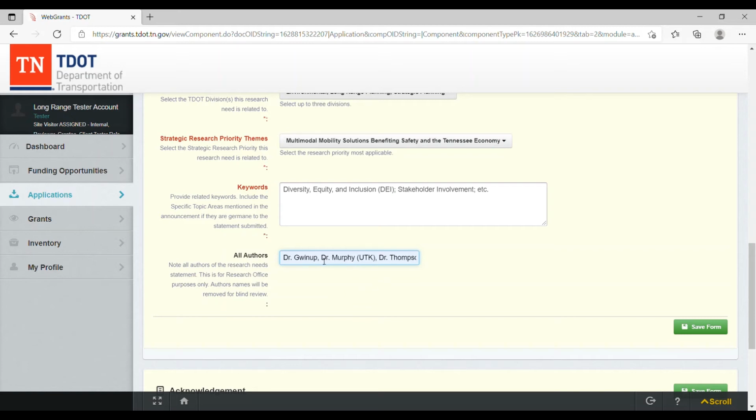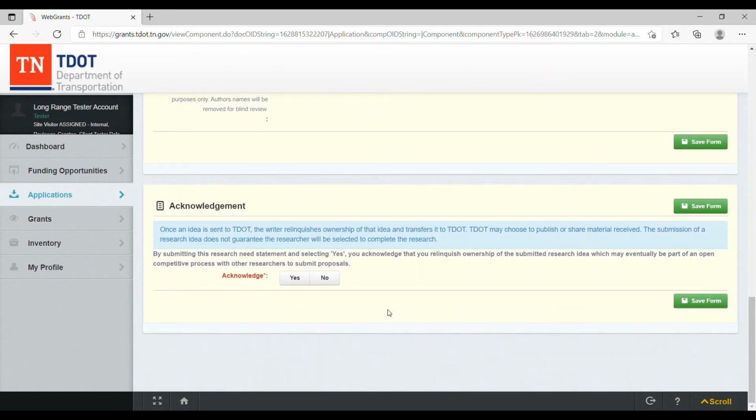these to our reviewers. At the end of the application, you'll also need to select yes to the acknowledgement that the idea will come under the ownership of TDOT. As a public entity, our efforts are meant to be widely available and benefit the public good, and that's what this acknowledgement serves to represent. From there, you'll click Save Form.